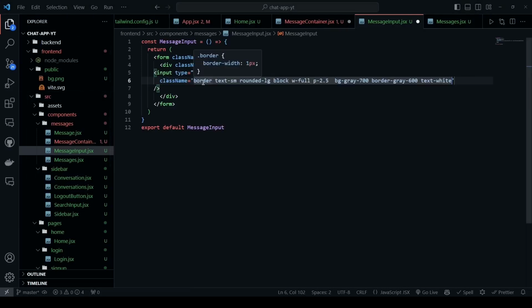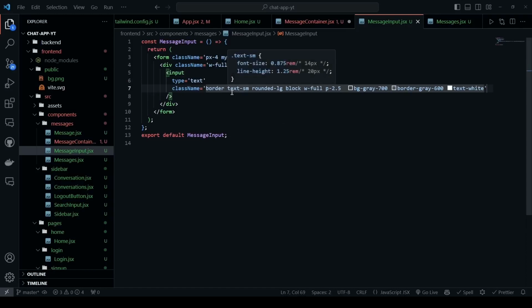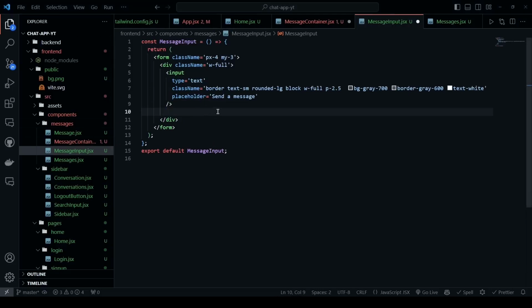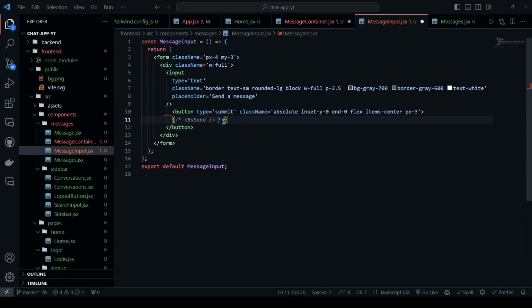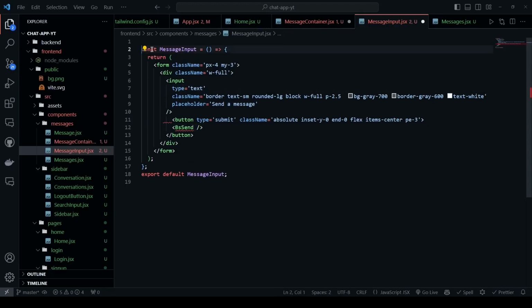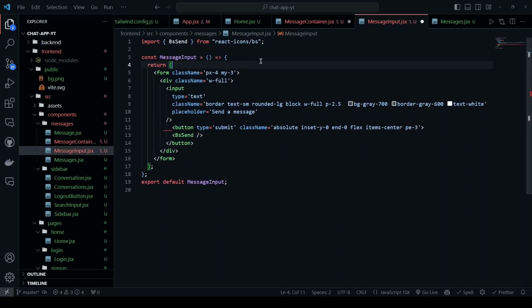So it's going to have a border width of 1, text small, rounded LG, block, width full, and these other color classes. And below this we could give a placeholder, let's say just send a message. And after this div, I think we could have a button. Let's copy it and paste it. Now this is going to be our icon, BS send, that is coming from React Icons. And so we will just import it. React icons /bs. This is the icon that we have.